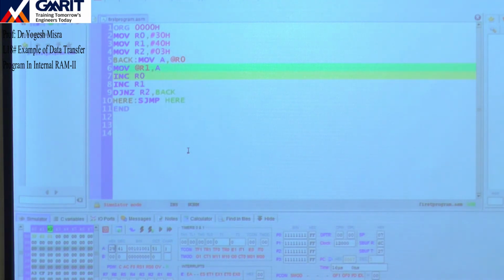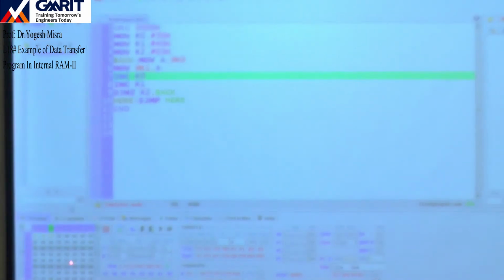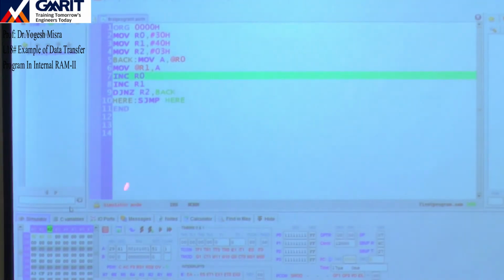This is a 42 address. Currently here we have now 00. So here data will be stored. Now it is 29. So now all the three numbers have been transferred, and this instruction INC R0, it will increase the value of R0 by 1. Now it is 33. INC R1, it will increase the value of R1 by 1. It will become 43. DJNZ R2, it will reduce the value of R2 by 1.